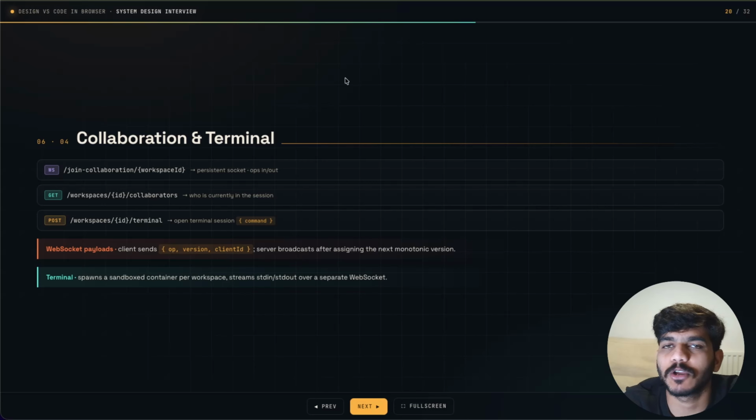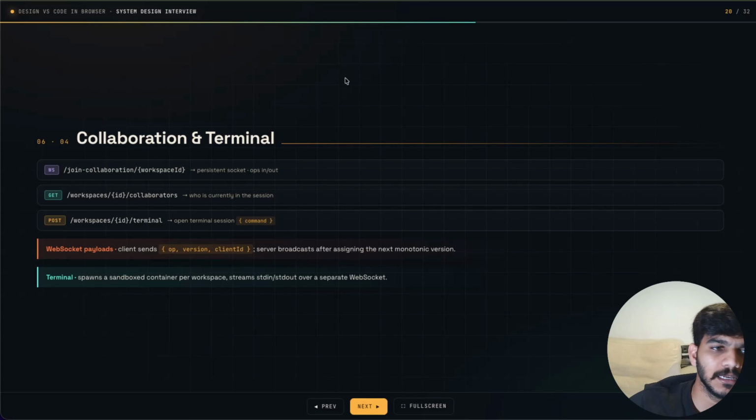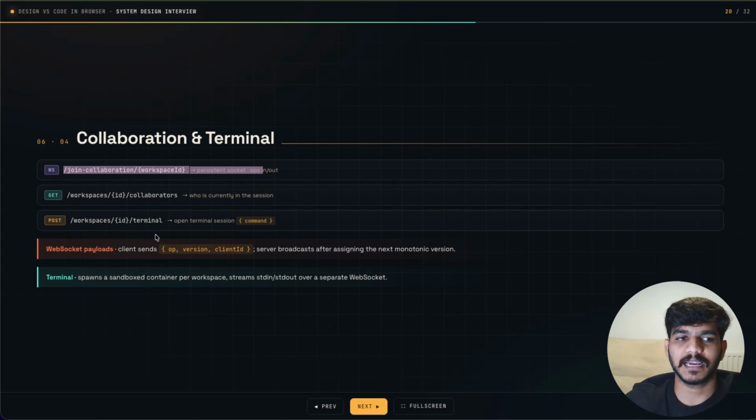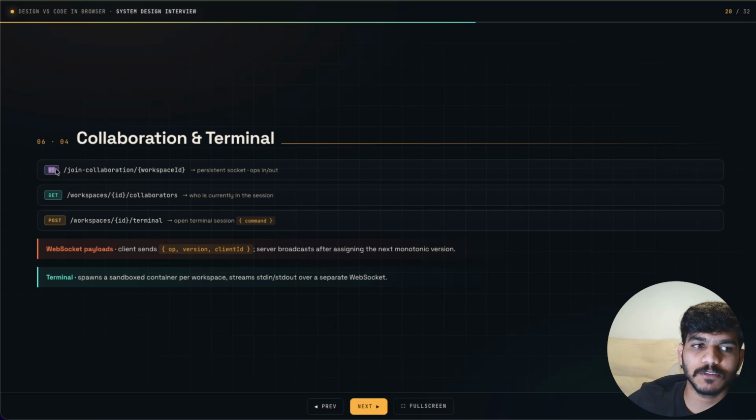And the last one is the collaboration and terminal. I made sure these are simple to understand. For collaboration, you either join a collaboration or you leave a collaboration. So here we have the WebSocket join collaboration workspace. I made a mistake. I didn't add the leave collaboration WebSocket call, but let's say it exists, right? Here we are using WebSocket specifically. When you join a collaboration, a WebSocket connection is established between the client and the server. So all the changes done between multiple people will be shared through this WebSocket.